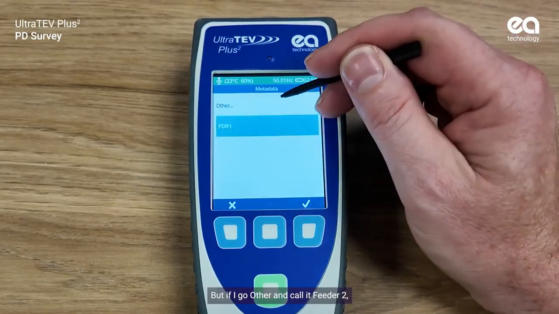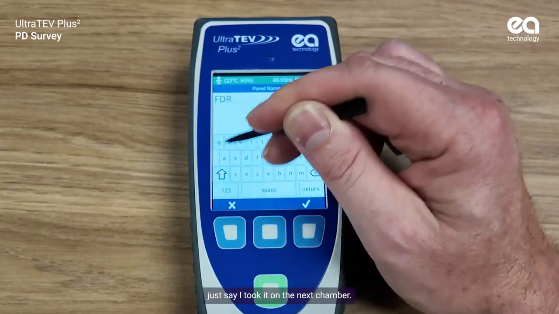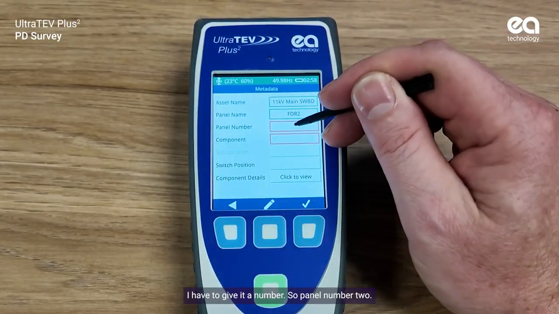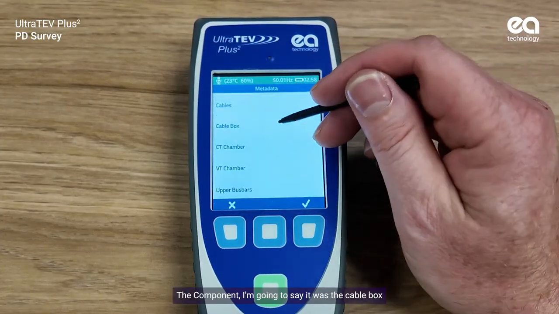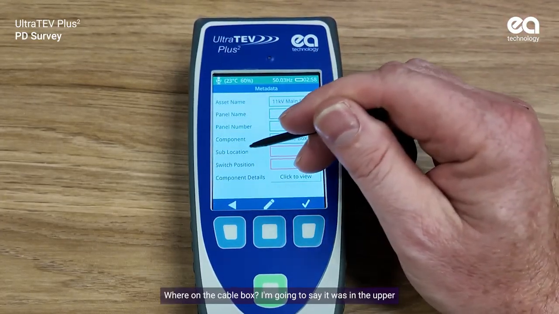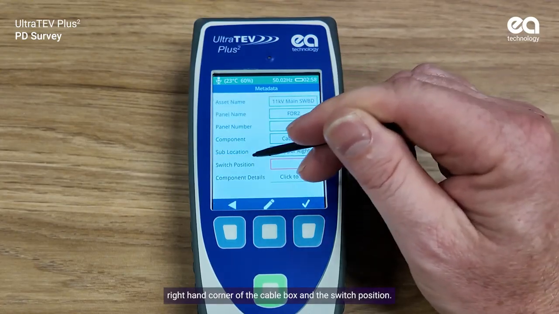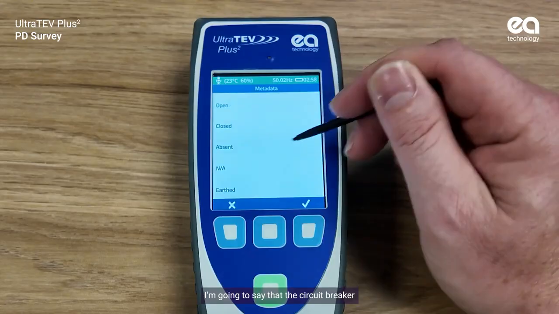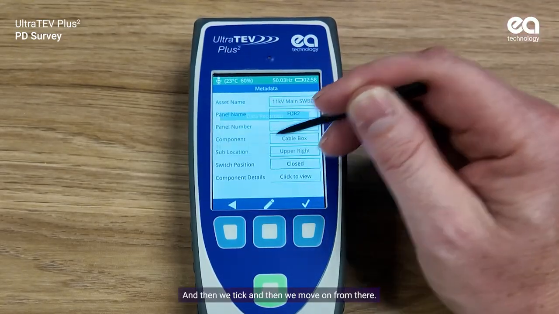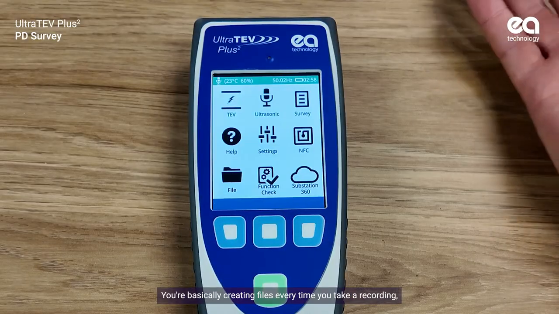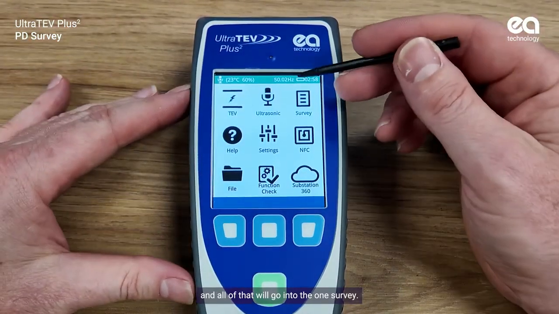But if I go other and call it feeder 2, just say I took it on the next chamber, I have to give it a number. So panel number 2, the component, I'm going to say it was the cable box. Where on the cable box, I'm going to say it was in the upper right hand corner of the cable box. And the switch position, I'm going to say that the circuit breaker was closed at the time of test. Okay, and then we hit tick, and then we move on from there. You're basically creating files every time you take a recording, and all of that will go into the one survey.